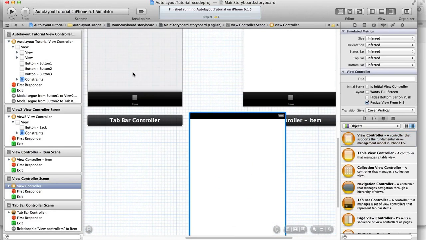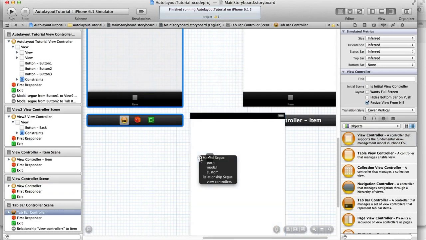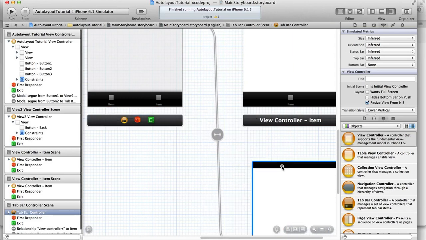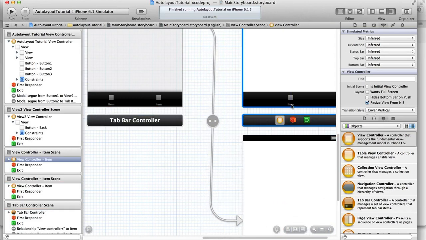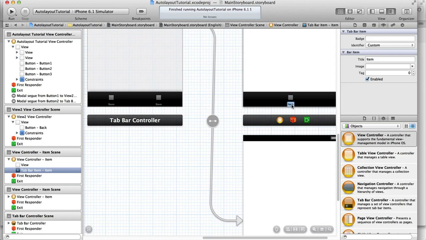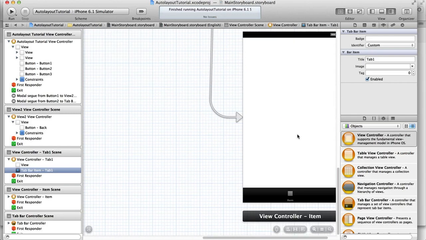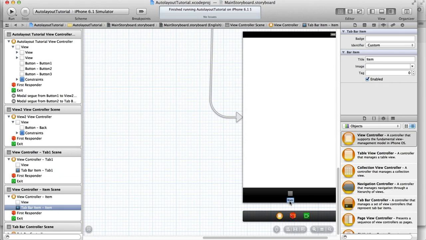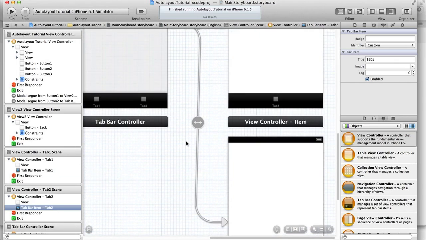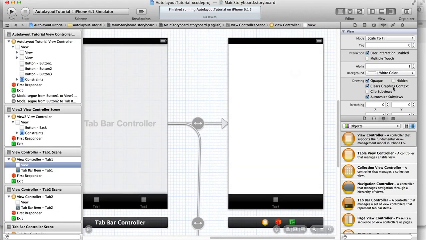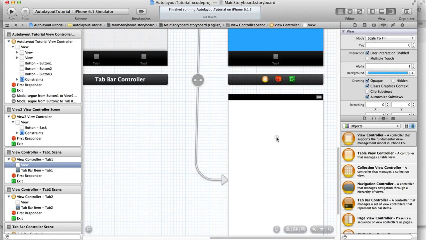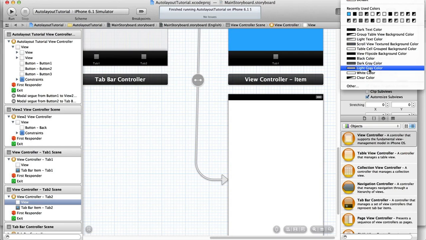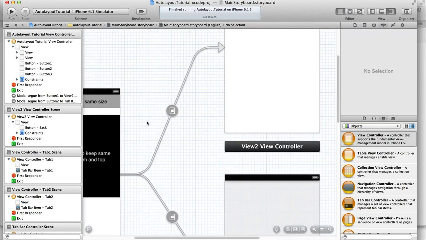And we connect this to our tab bar controller, relationship, view controllers. So we'll call these tab 1, tab 2. And so that we can easily identify them, I'll change the background color of tab 1 to blue, change the background color of tab 2 to light gray.